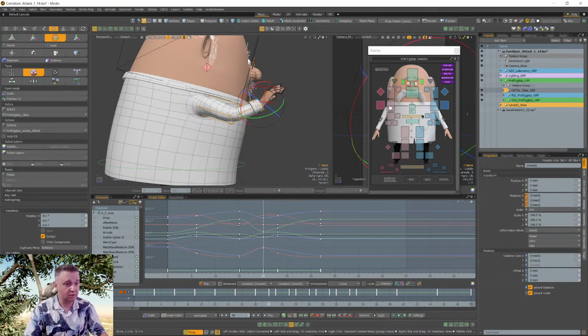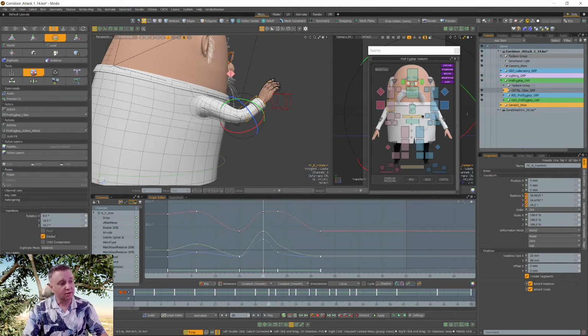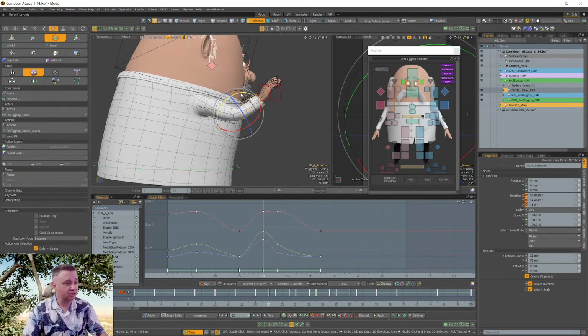Deselect everything. Let's deselect the forearm and just bring that up a bit. These are the rotations. I can press Alt S and get the rotation just for that, but you can see all of these rotate at that time, all of them.